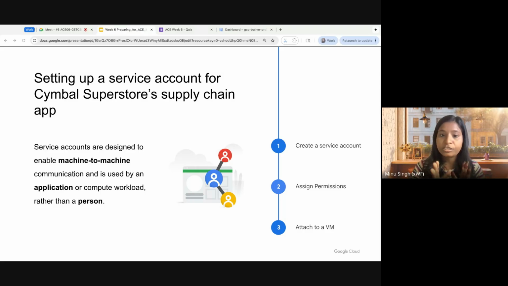Okay, so this is the first step: you have to create a service account. Then you have to assign proper permissions to it. Then when you go to Compute Engine and create your virtual machine, at that time it will give you that option, and you have to select the service account that you have created. Otherwise the default one will be selected. So this is the whole process: create a service account, assign permissions, and then attach it to your virtual machine.